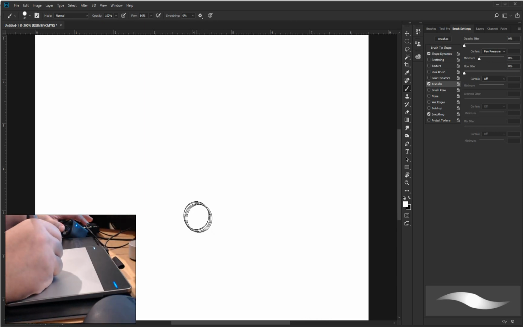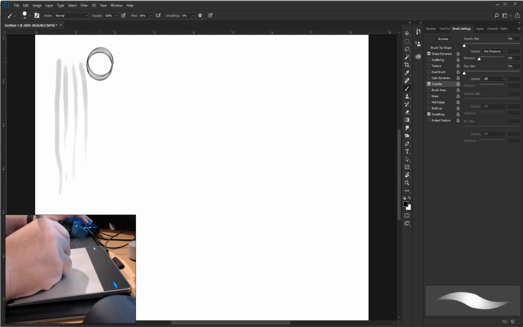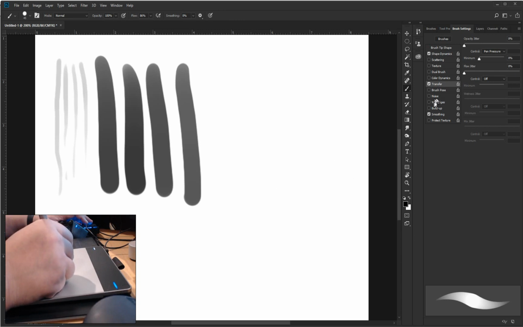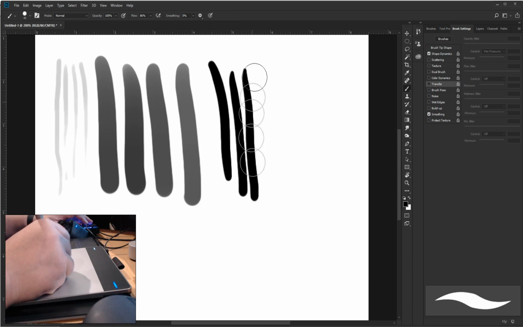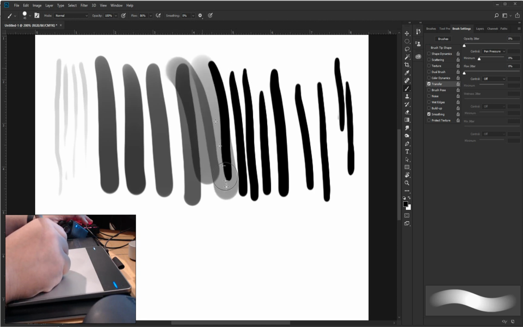Okay, so transfer and shape dynamics. The thin lines are very transparent. Pressing harder gives me opaque big lines. Got it? If I turn off transfer, they're all black, regardless of the pressure, but the size changes. If I turn transfer on and turn shape dynamics off, they're all the same size, but the pressure controls how light they are. Got it?